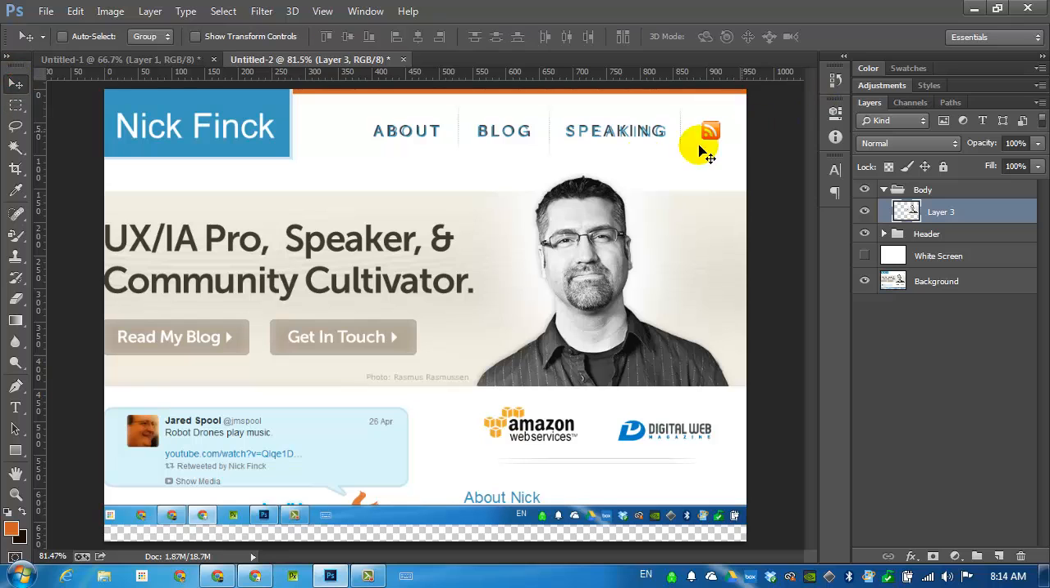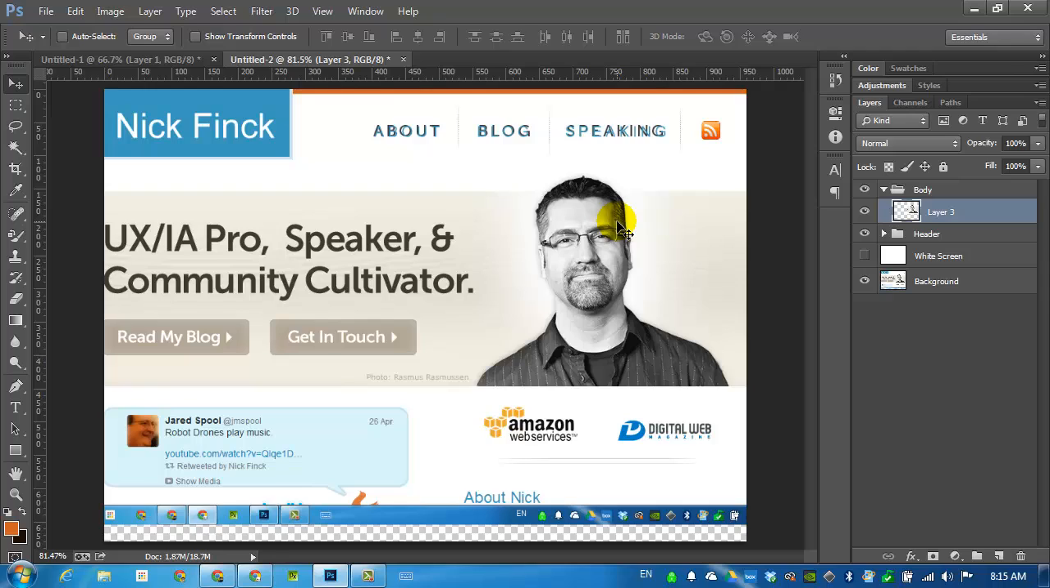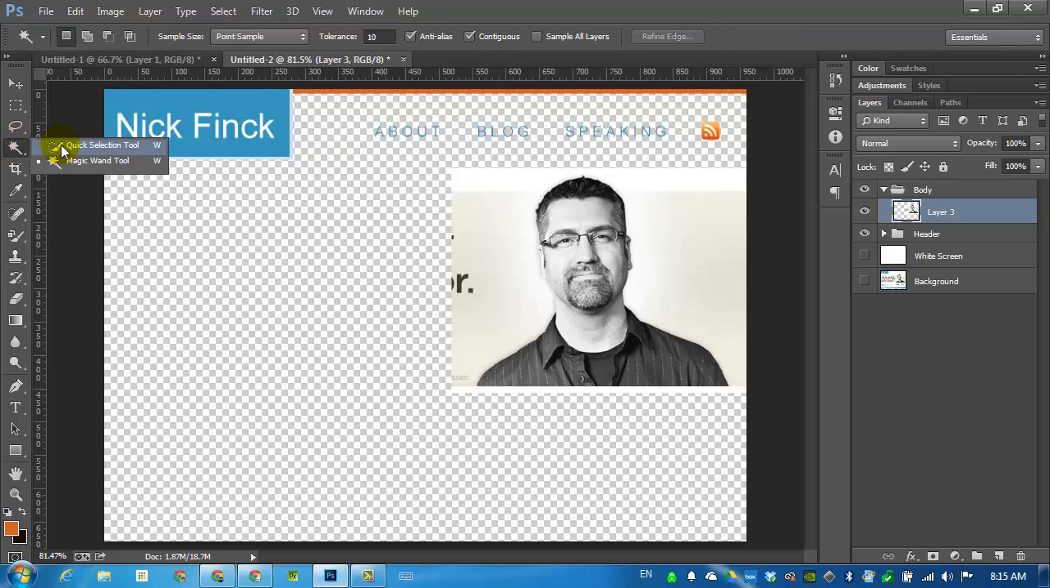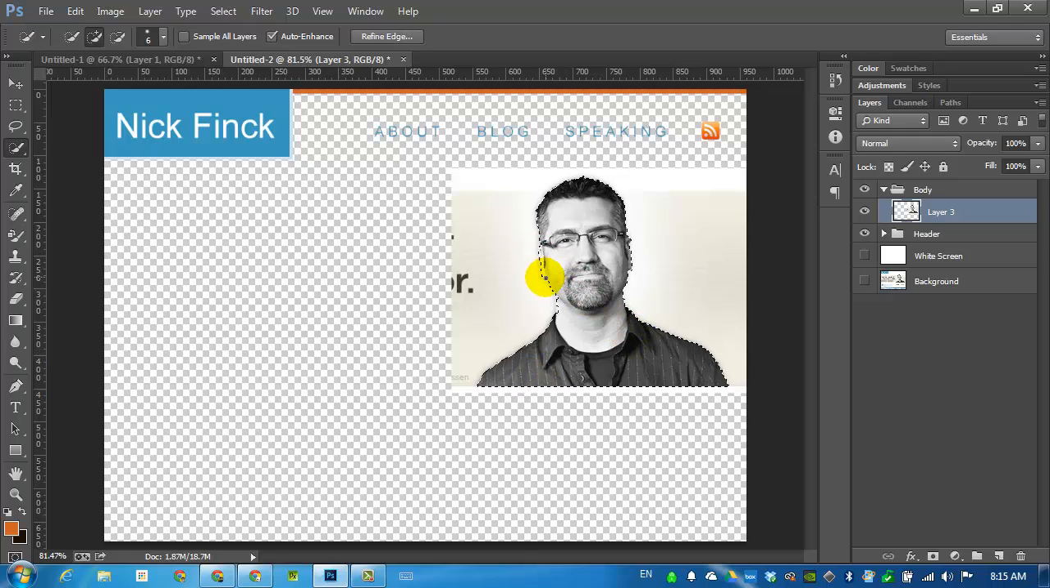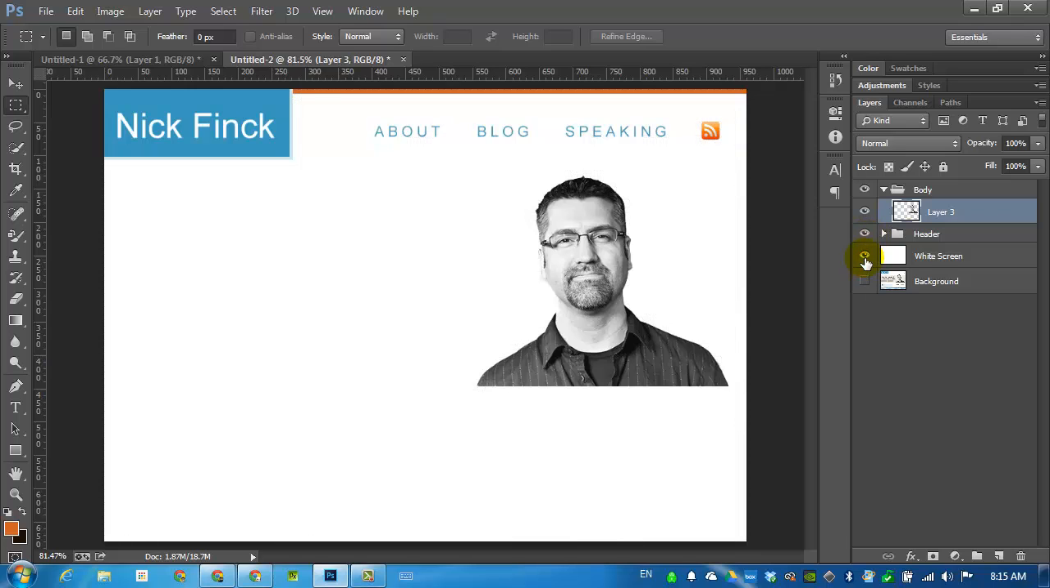It pastes it exactly on top of the other one, so if you move it around, you'll see what I mean. I'll Control Z to undo. Right now I just want to see this picture that I copied, and using some of the tools that we've used before, the quick selection tool, for example, I'll highlight Nick pretty quick here, make sure to get his ears, and select the inverse and just press delete. So now we just have the floating head of Nick Fink, something like that.